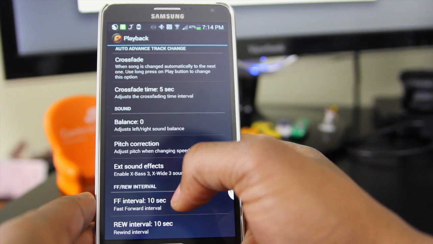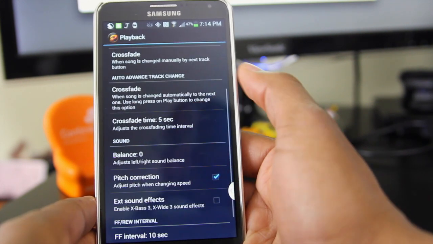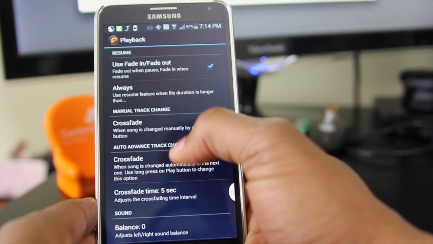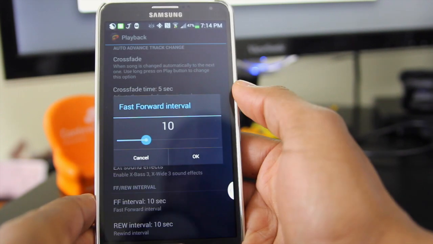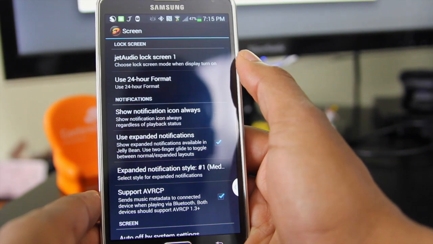You can set your fast forward interval and your rewind interval. Both of mine are set to 10 seconds. That's the default, but you can control that and be as specific as you like there. Under screen here, you can set your lock screen.